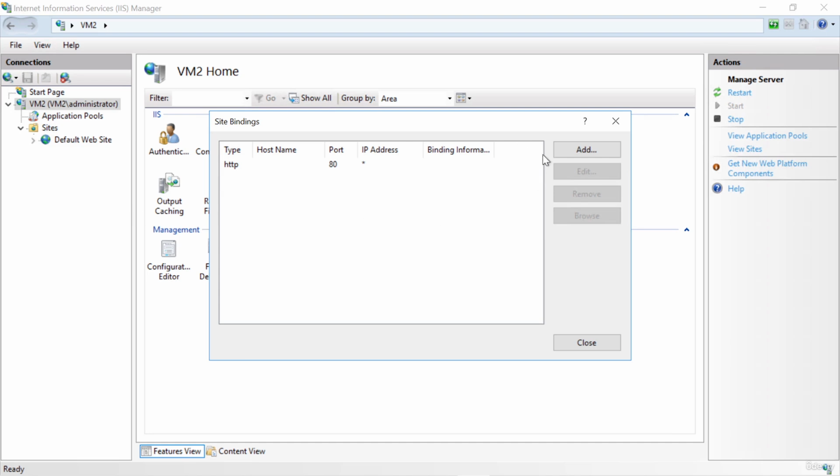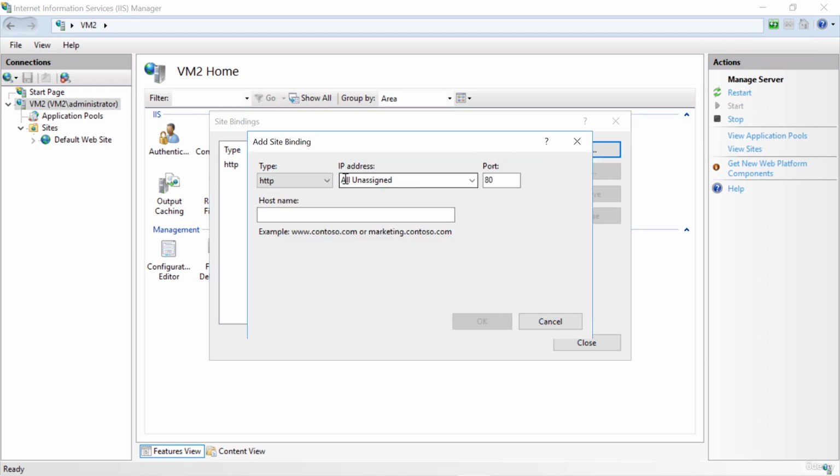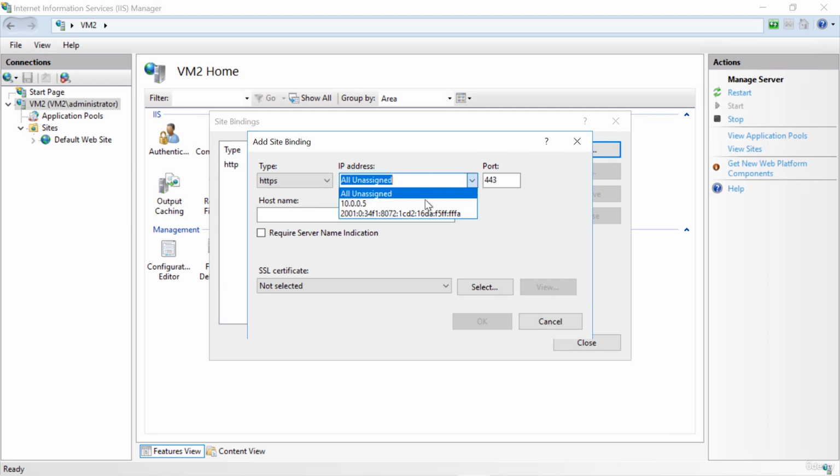Good. Let's click the Add button to add a new binding. And for the type, from the drop-down list, I'm going to choose HTTPS. Now I could tie that to a particular IP address in the server, but I'll just leave it on the default of all assigned addresses. And notice the default port number, 443. Also notice I said default.